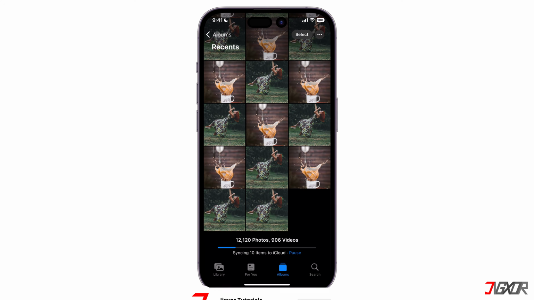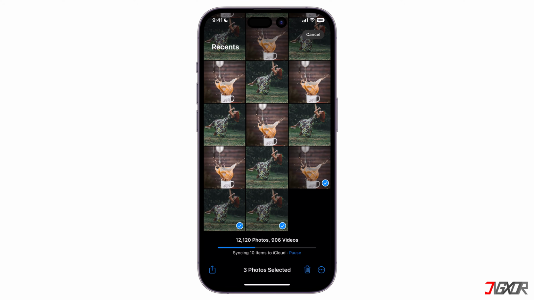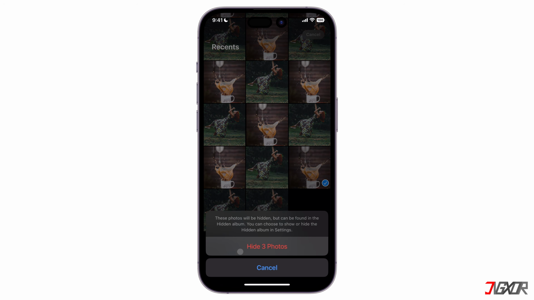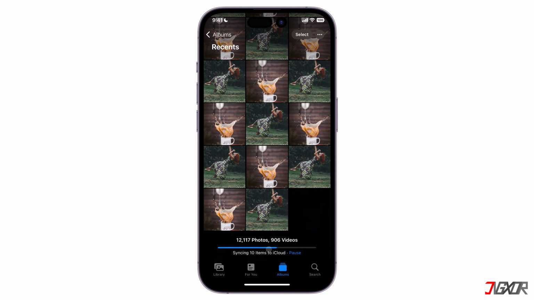If you want to hide multiple photos at once, you can also tap on the Select button at the top of the screen and choose the images you would like to include. After selecting, tap on the three dots below and select Hide once again. Then click on Hide Photos to confirm, and the photo should immediately be hidden from the public folder.